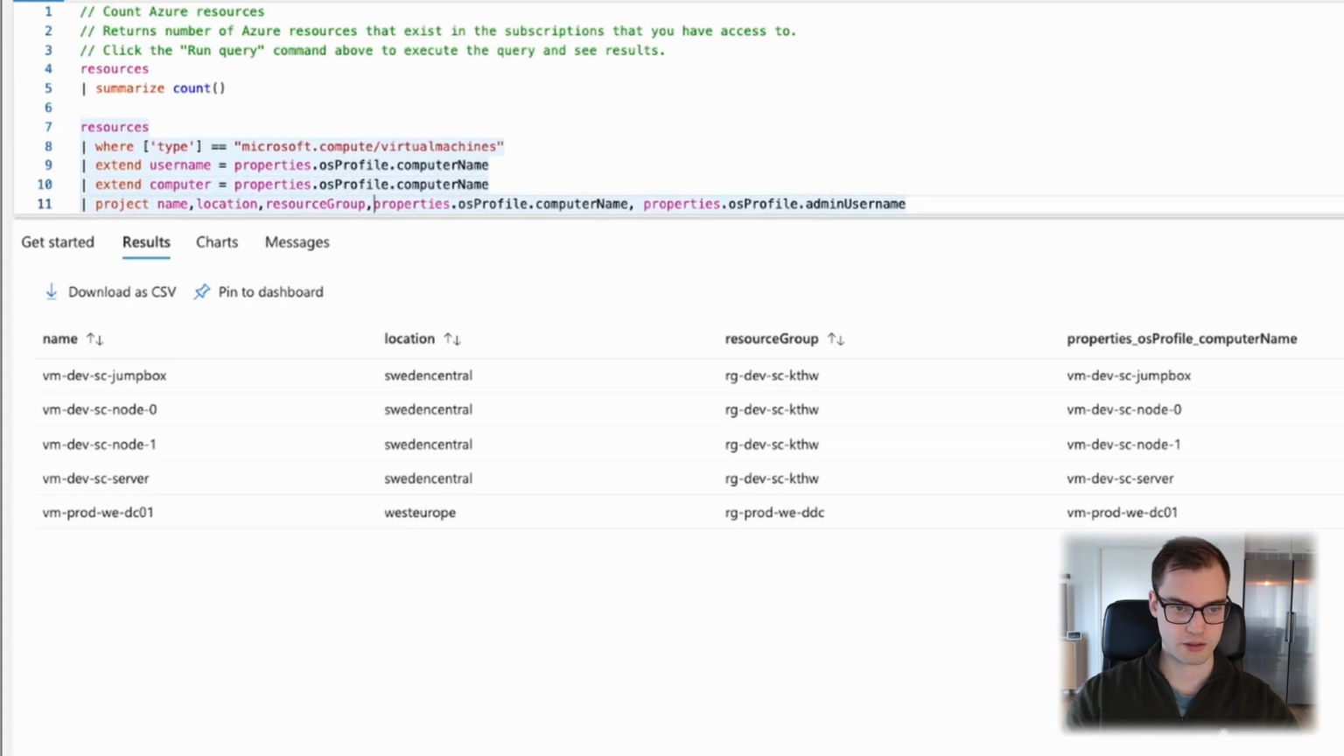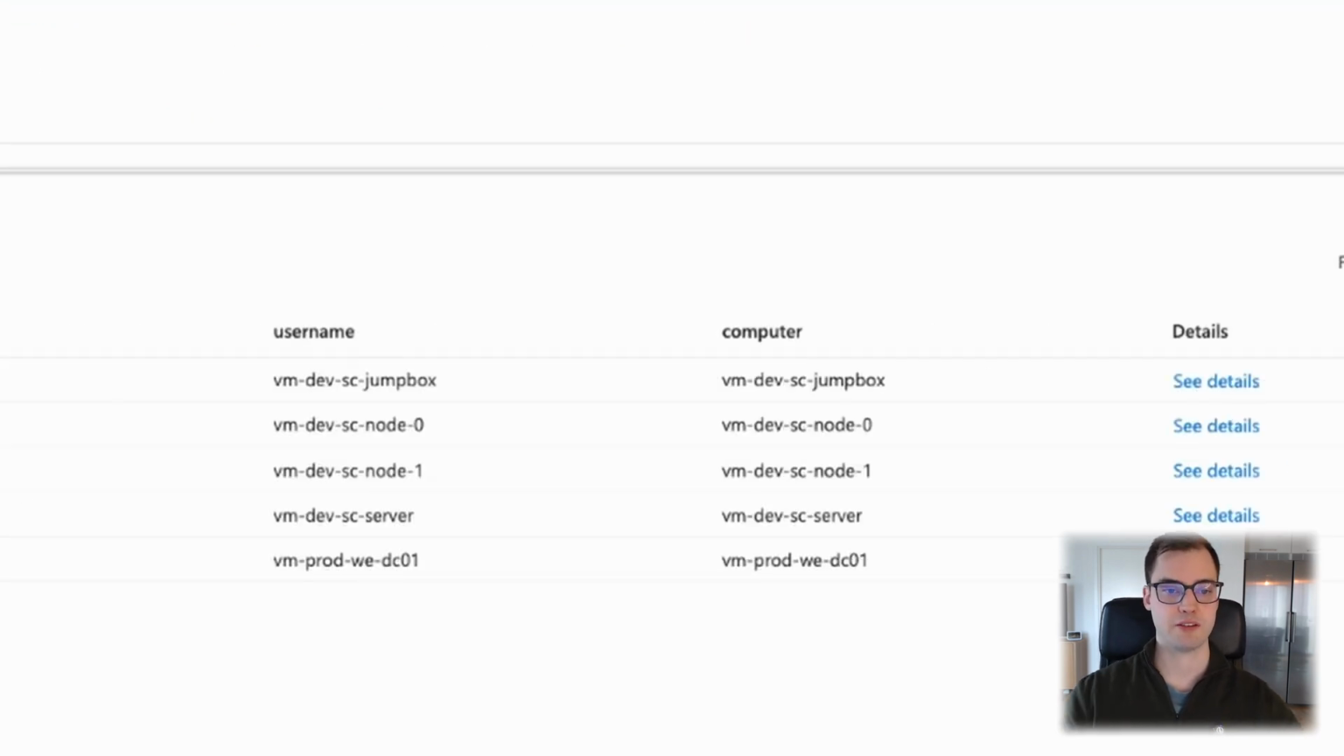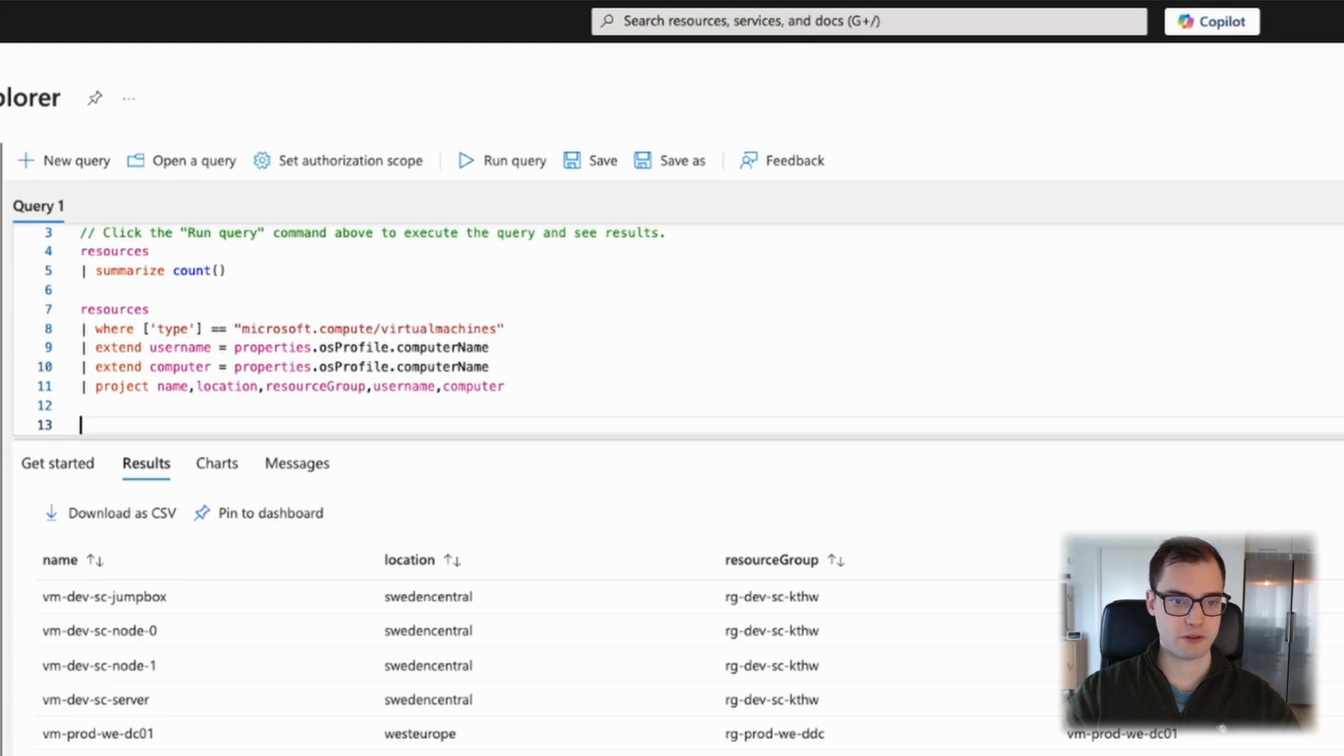Now then I could actually scratch these things and just say I want the username, and then I want the computer, and I get the same result. So that just makes this query look a little bit better. There are other interesting things we can do.